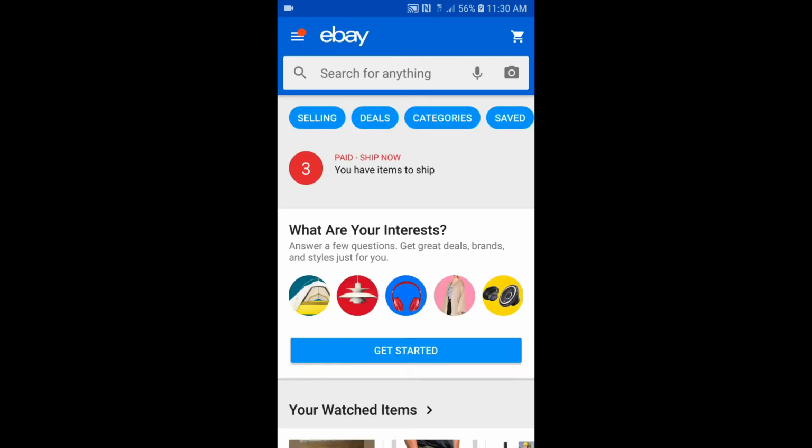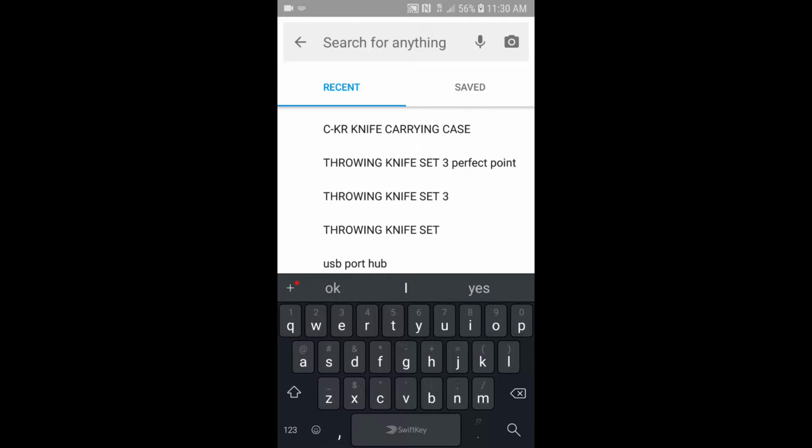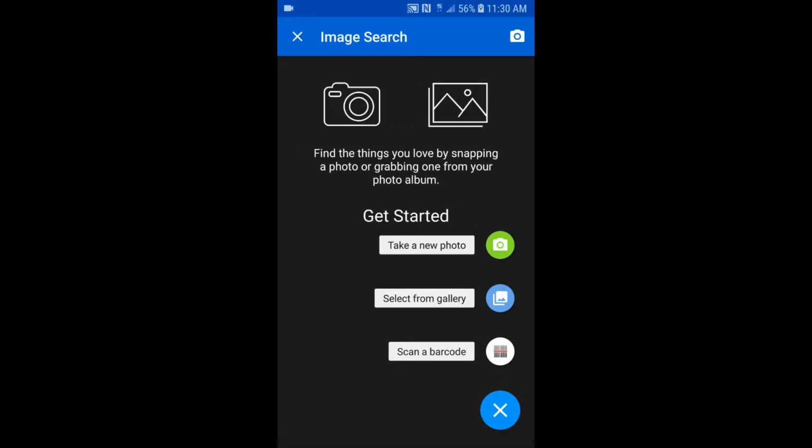I'm going to go ahead and do a search for an item. Now you'll notice in the search you've got a microphone there where you could tap on it and it will let you speak the item that you want to list, or it's got a camera where you can scan a barcode or take a photo of the item, or even select from your gallery. You can see there, so you've got all those options if you wanted to do an image search.